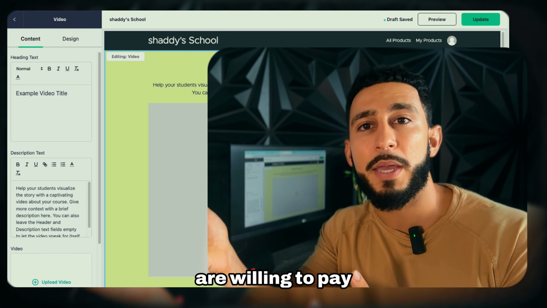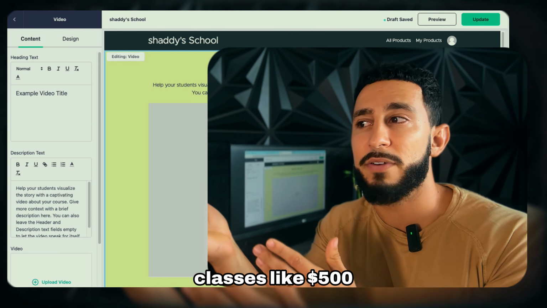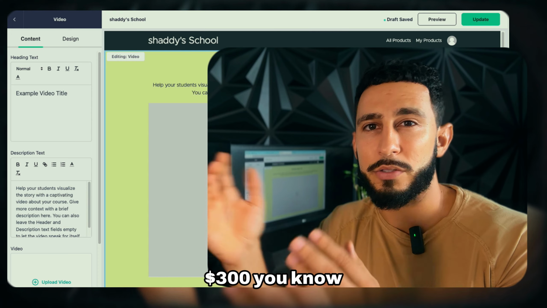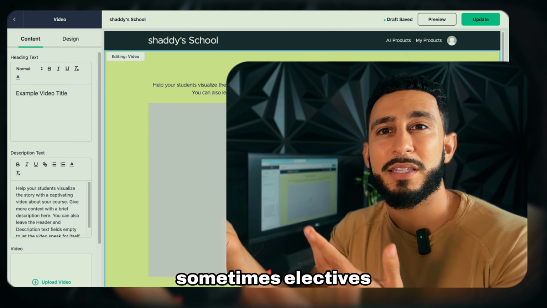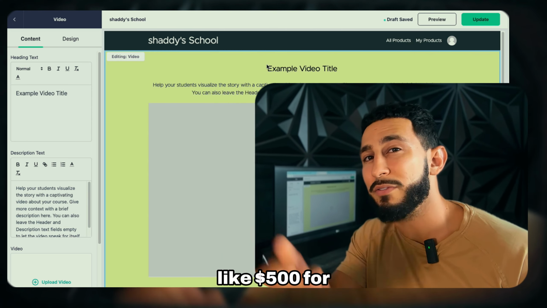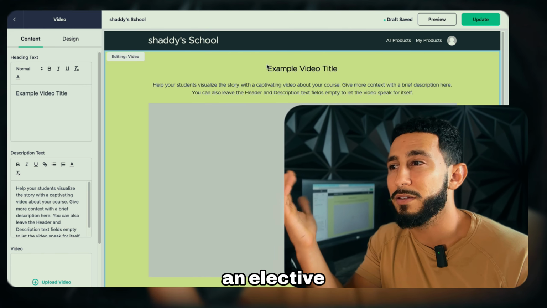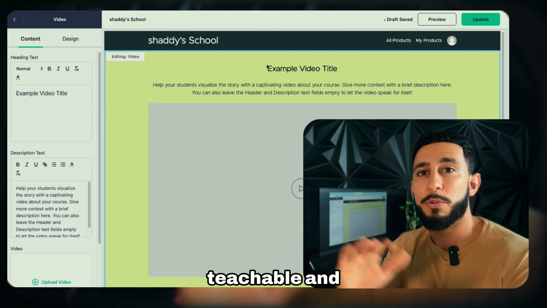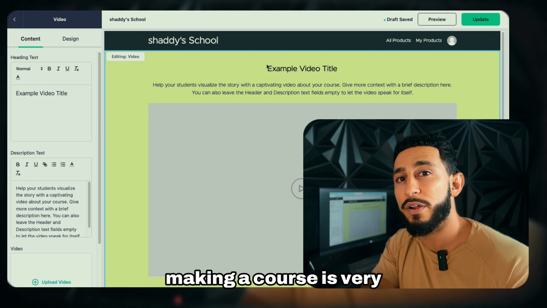People are willing to pay for college classes like $500, but they're not willing to pay for a course which is like $300, you know? College classes, sometimes electives, music appreciation, like $500 for an elective. Crazy, but that's the world we live in today. So I really think Teachable and making a course is very, very good for you.